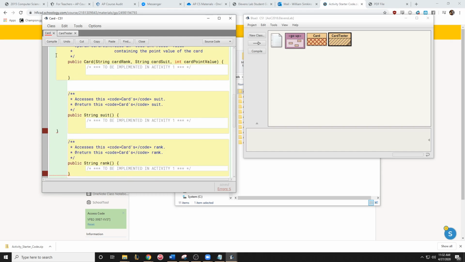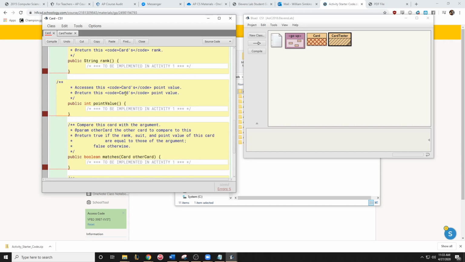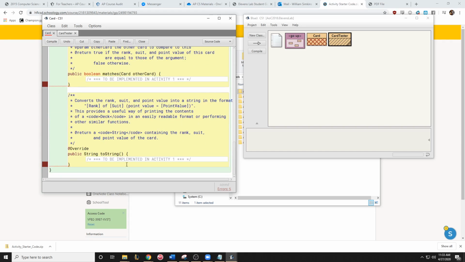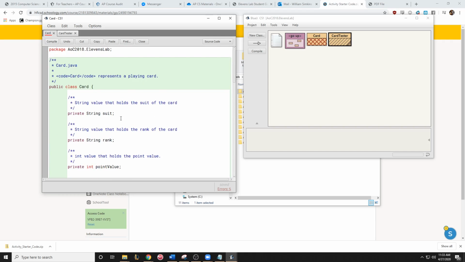So in this case, we have a constructor, 3 getters. Note that they don't use get suit, get rank, and get point value. They just called it suit, rank, and point value. But these are getters, just like we wrote earlier while we were still meeting together in class. We have a matches method and a toString method that you have to modify for part 1.